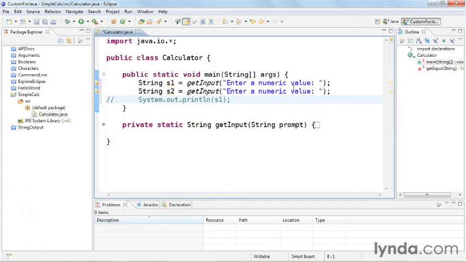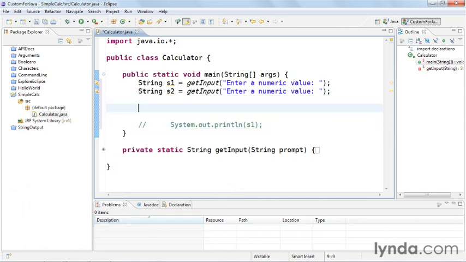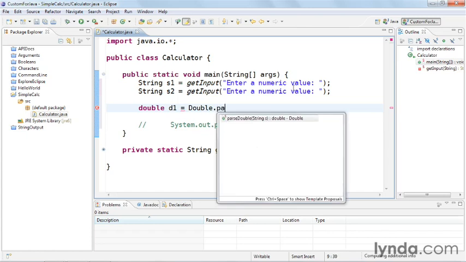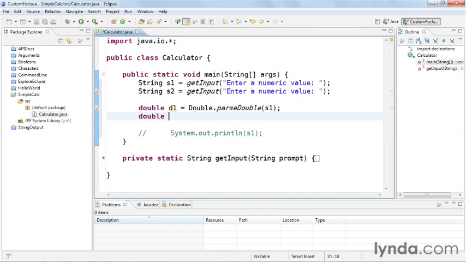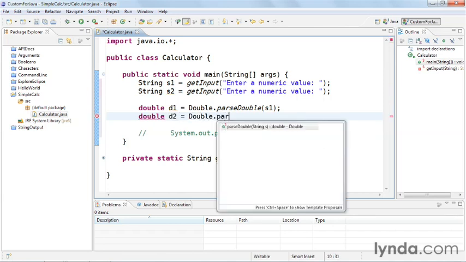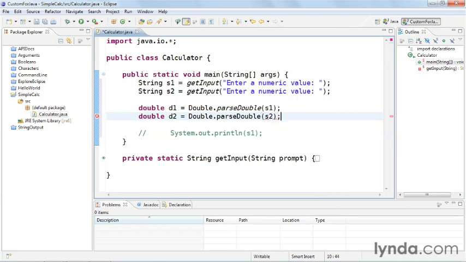Now, the next step is to convert these strings to numeric values. I want my two strings to turn into two double values. So I'm going to declare a double value called d1, and I'm going to convert the string to a double value using this method of the Double wrapper class. Double.parseDouble, and I'll pass in s1. Then I'll do the same thing for the second value. Double d2 equals Double.parseDouble(s2). And so now I have two numeric values.